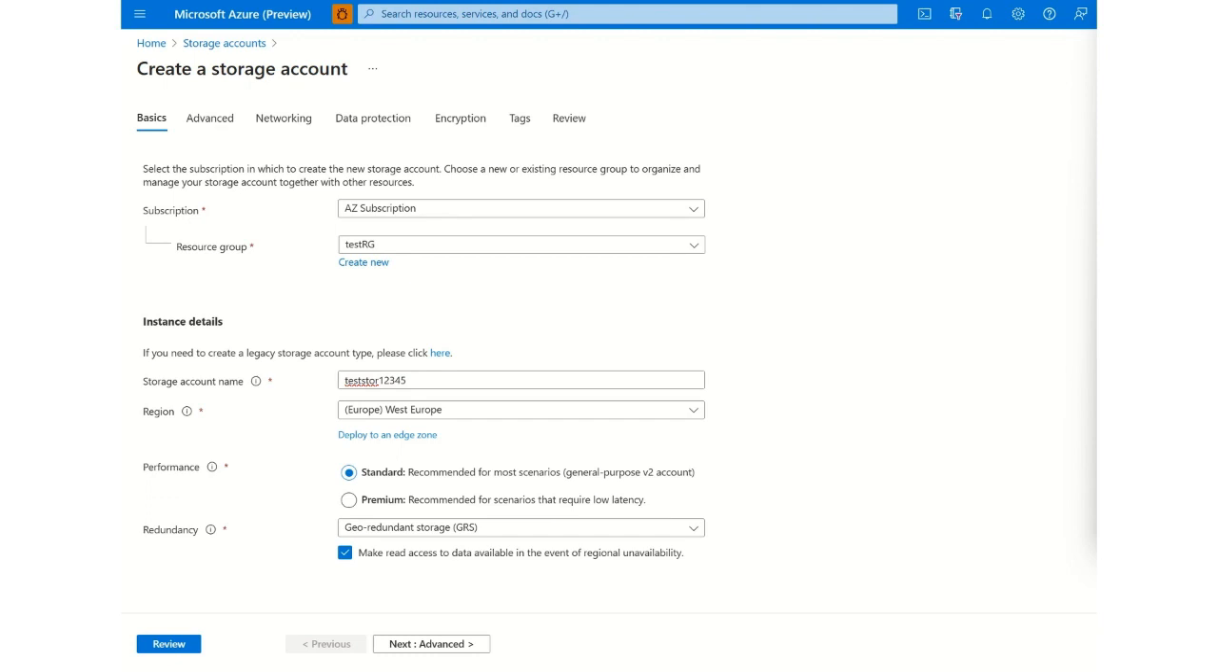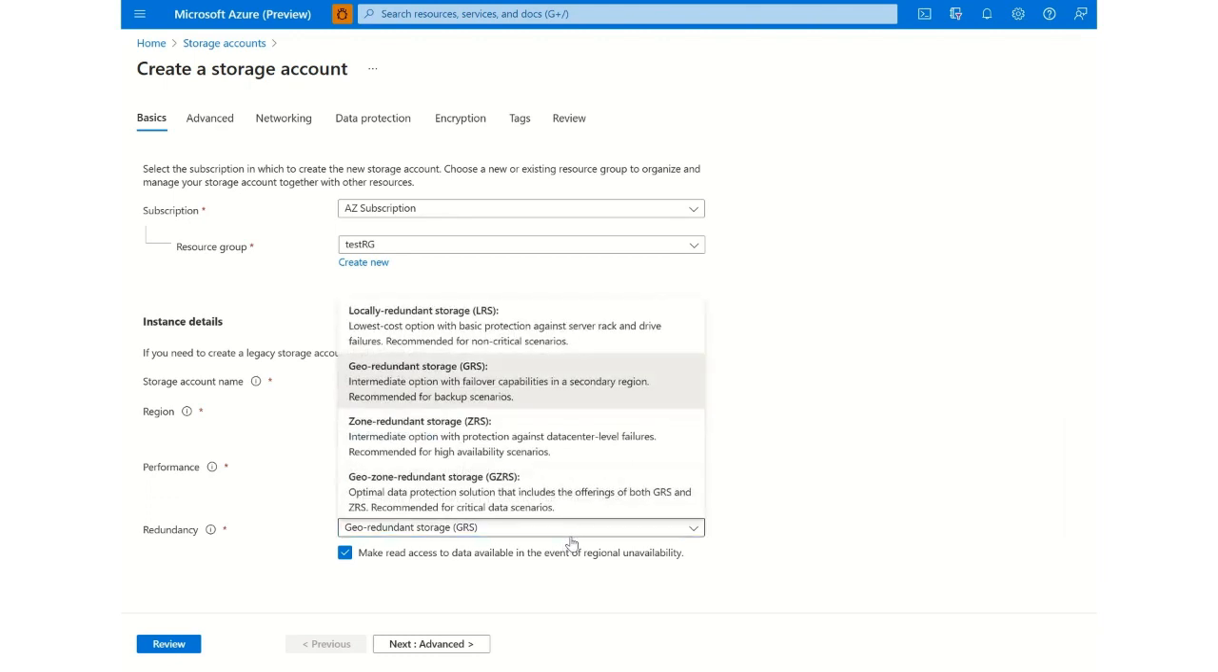Choose the appropriate redundancy option from those available: LRS, which is 3 copies in the same data center; ZRS, which is 3 copies in different data centers in the same region; GRS, which has a total of 6 copies, 3 in one data center in one region and 3 in another data center in a secondary region; or GZRS, which is the same as GRS, but copies in the primary region are kept in different data centers, unlike GRS.